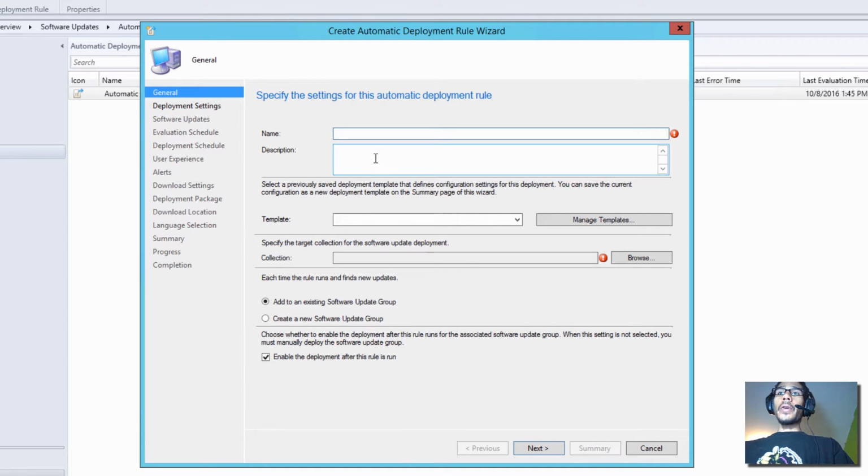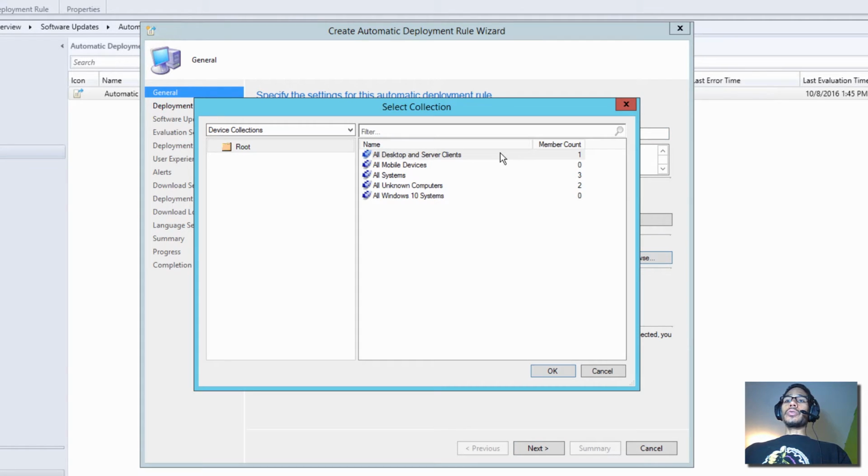We're going to provide the automatic deployment rule a name. So let's do automatic deployment rule for Silverlight. We're not going to do any template right now, but we are going to select the collection. So click on browse and choose your collection. I'm going to pick all Windows 10 systems because that's the one that I created in the past with you guys. So we're going to click OK.